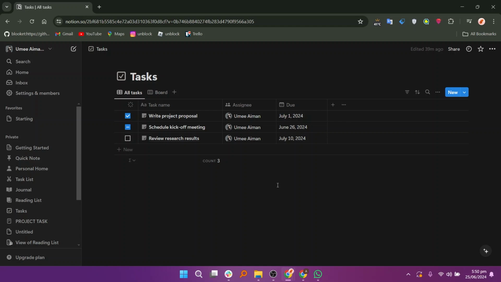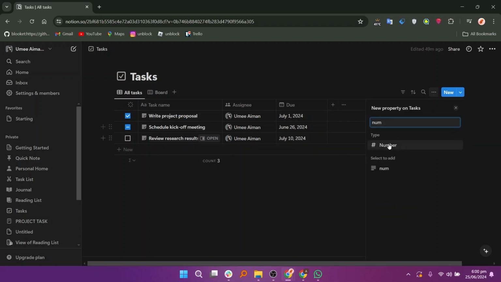Ensure you are logged into your Notion account. Navigate to your task template where you want to add the progress bar. Click on the plus icon to add a new property. Search for number and select hashtag number from the options.